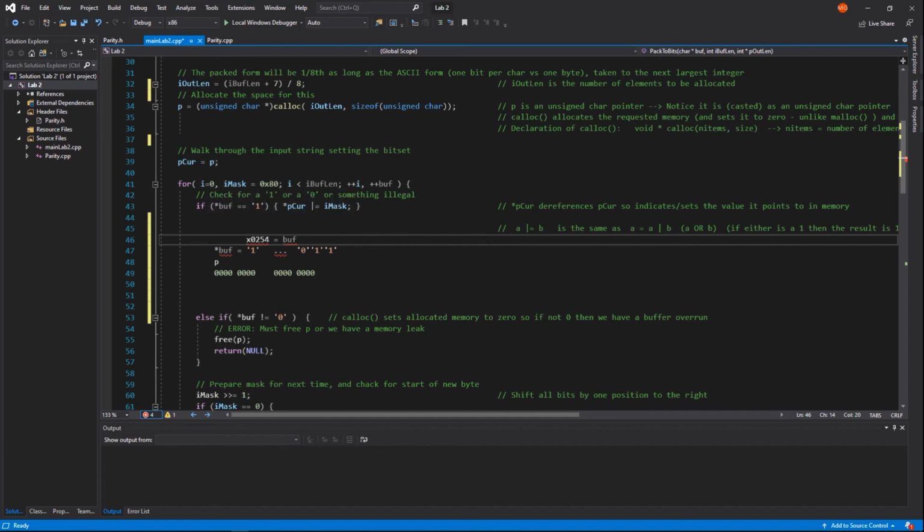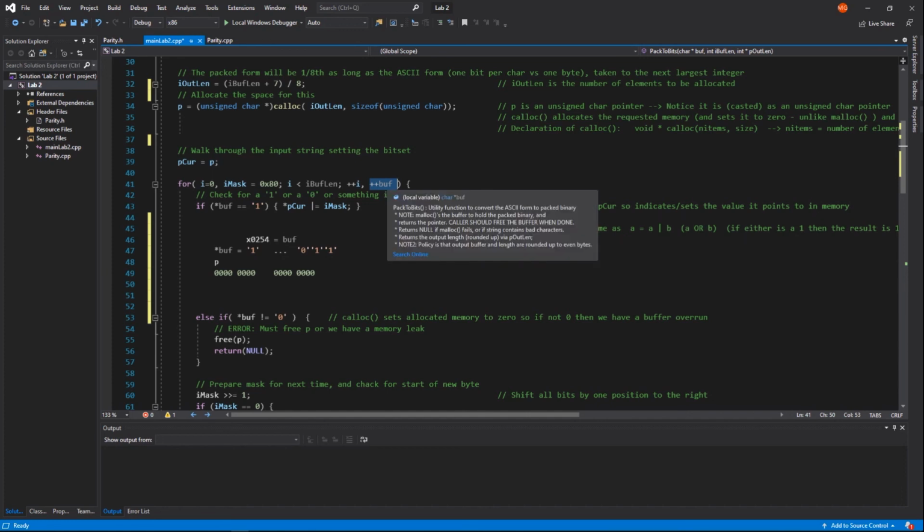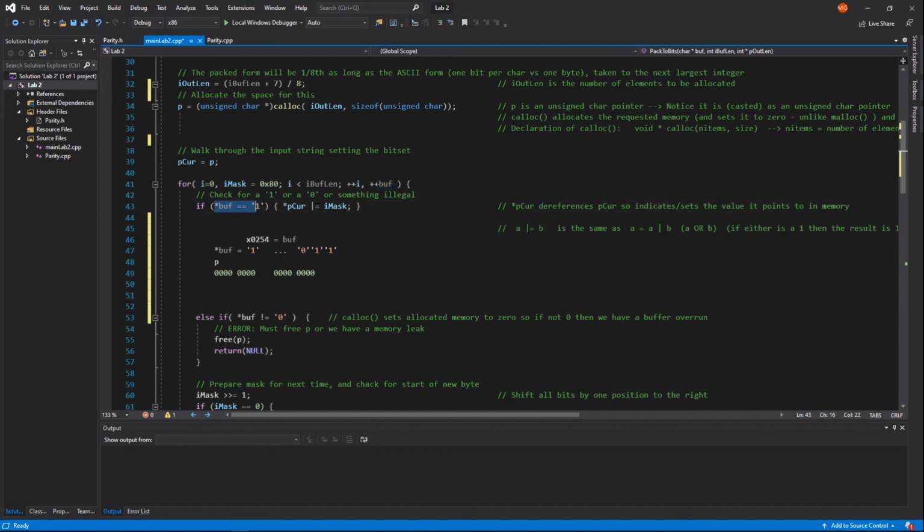The counter has to stop when we have no more string characters to put in. So we do that. We have to increment it. We also have to increment our buff at some point. So let's put that there just for now. I'll explain that a little bit later. But the main point here is we say if buff is 1.